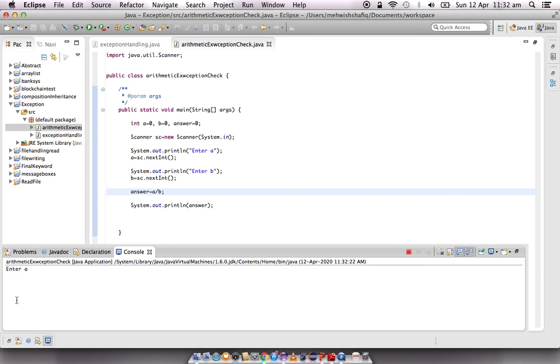Whenever I enter a value, say 8, and I hit enter, it is asking me to enter B now. When I enter, say 2, and I hit enter, 8 will be divided over 2. The result will be stored in the answer variable and answer will be printed. So it's giving me a 4. The normal flow of the program is never halted. It is completely executed. Now let's introduce an exception, an arithmetic exception in this case.